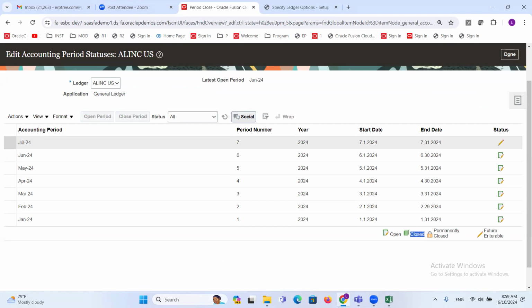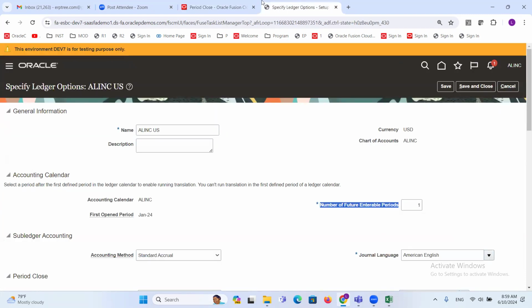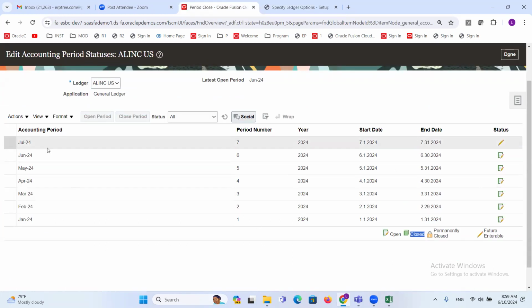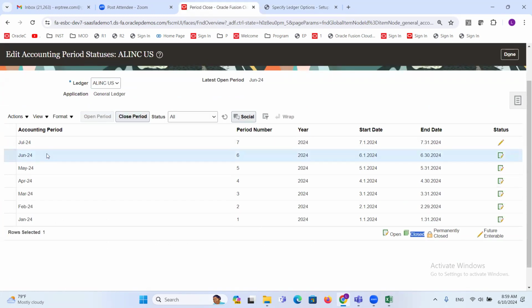In reality, we don't do anything in the future enterable periods, but it allows us to record the transactions, but we cannot process. By default, we keep it as 1. There is no harm. A user by default will be able to create the transactions in the latest open period. If the user is going to record a transaction, by default, which period will it display to the user? The latest open period. Yes, we have many periods open, but the latest is June. So the user does not need to select June. Automatically the system will select the June month. That's how you can see it in the system.